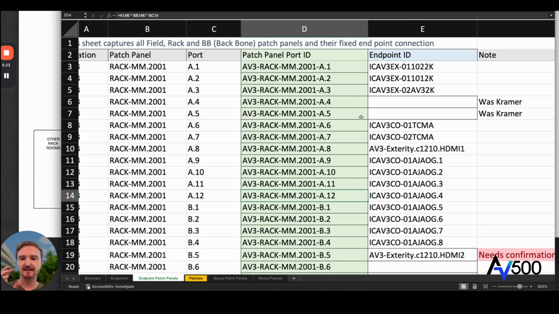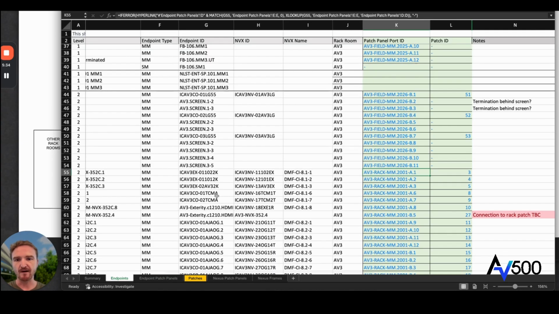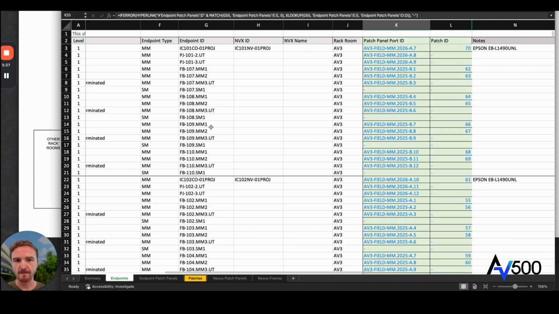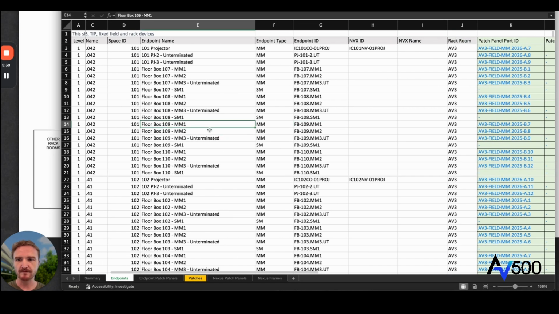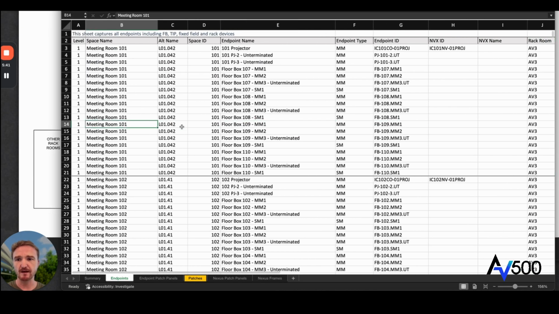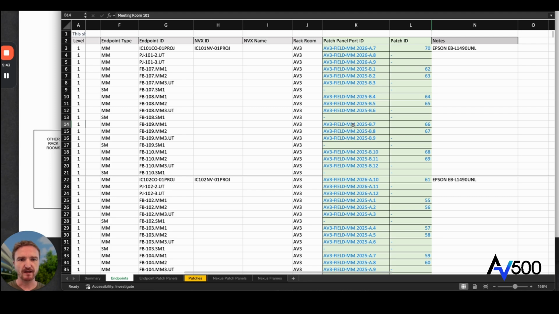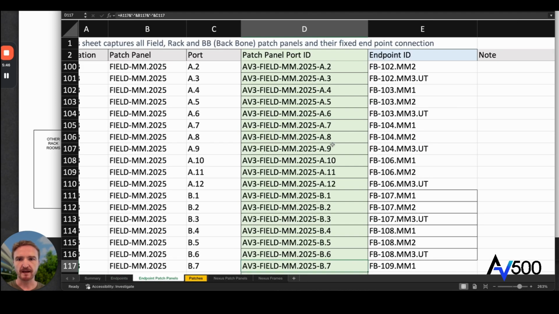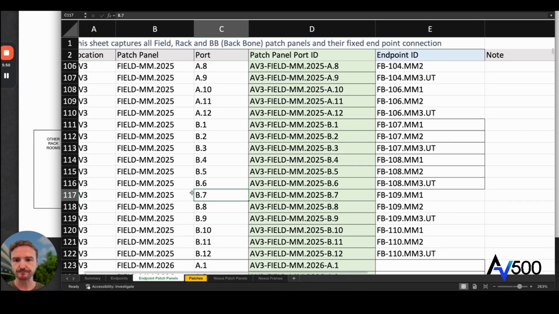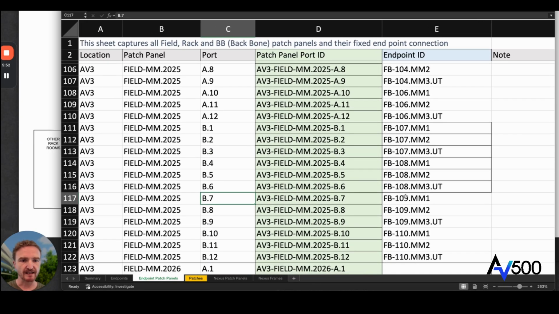If I click on this, it actually takes me through to that port on the endpoint patches. So this is the patch panel in the rack. That's our field patch panel that's connected down to something, in this case a rack, so it's coming from a piece of equipment in the rack room, but it may be a field endpoint. If I come back to a floor box again, here's a floor box in meeting room 101. If I select the link here, I can see that on this field patch panel, I have selected this floor box as the connection.